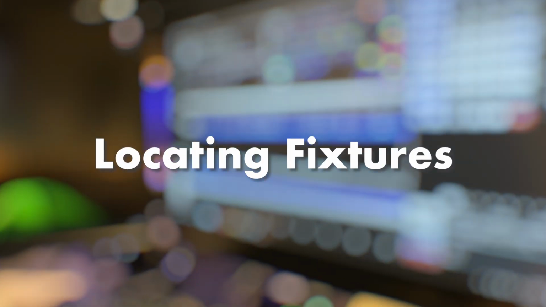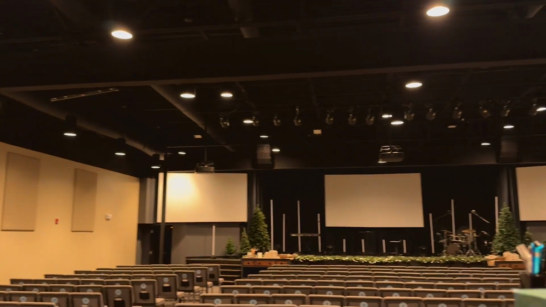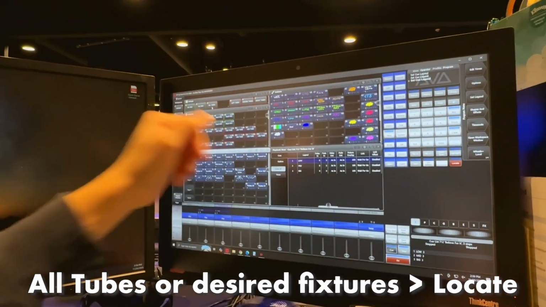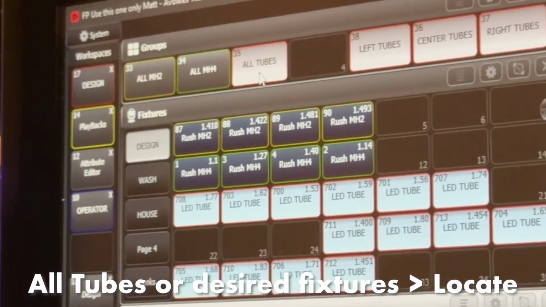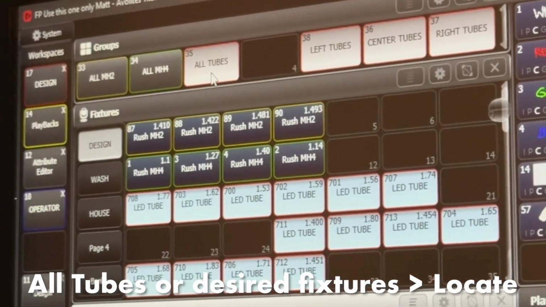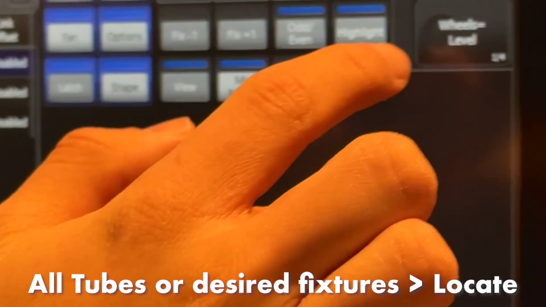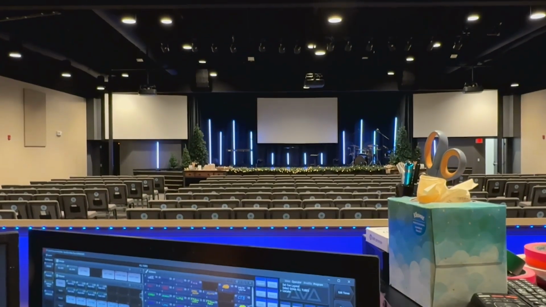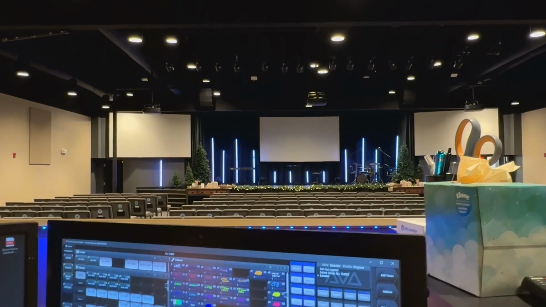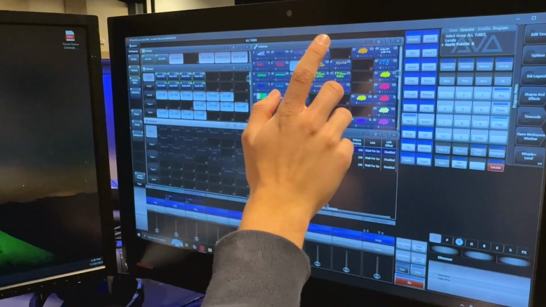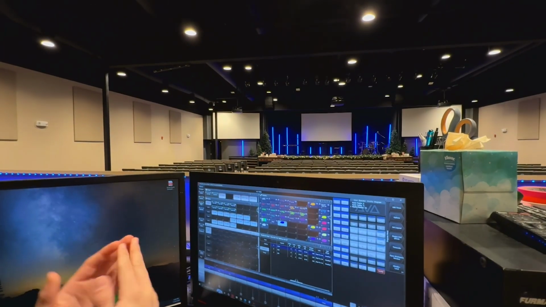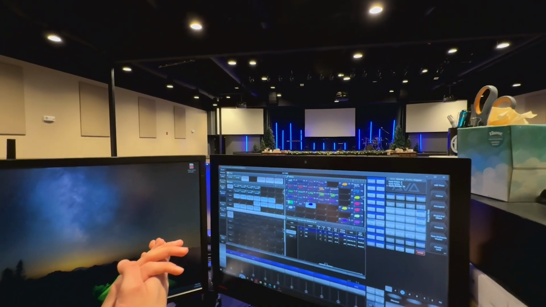If you want to turn on your fixtures, let's say we want to turn the tubes on. What you want to do is find all tubes or select them individually, click on them, then find locate, which is the red button near the keypad, near the number pad. You'll press locate, and then they will turn on. Now that they're on, if you want to change colors, you can select orange or dark yellow, blue, and that's how you change colors.